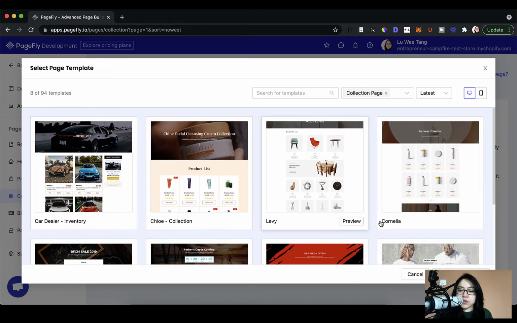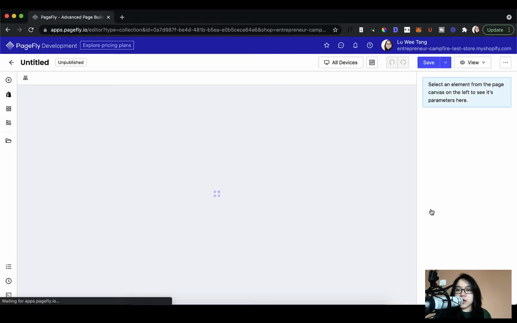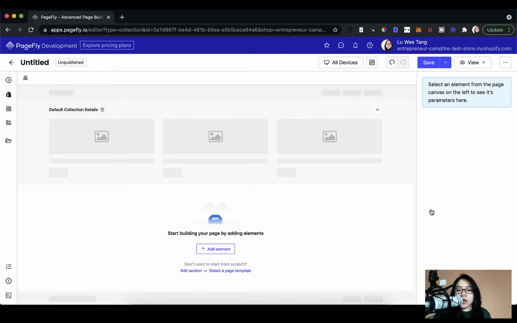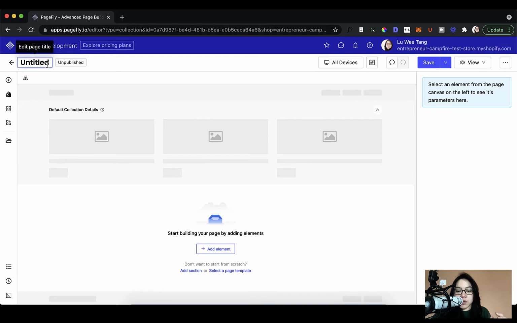All right, so let's come here and create a new page. The reason why I prefer creating the pages from scratch is just to show you how flexible it is, and if you want to build something unique for your collection pages, you can do that quite easily. So the first thing you want to do is to name the page. Just name it based on the collection that you want to edit. Here I want to edit my shirts collection page, so shirts collection here.